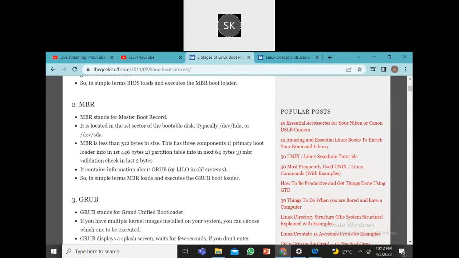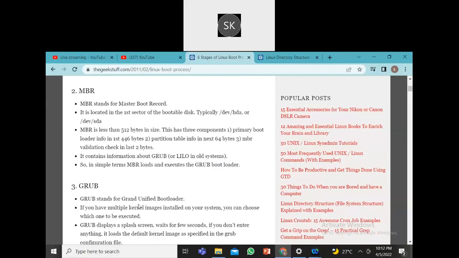In older operating systems like RHEL 4 and 5 we use LILO. Now in RHEL 6, 7, 8 we use the grub configuration file. After that, MBR loads and executes the grub bootloader. That is the functionality of MBR.